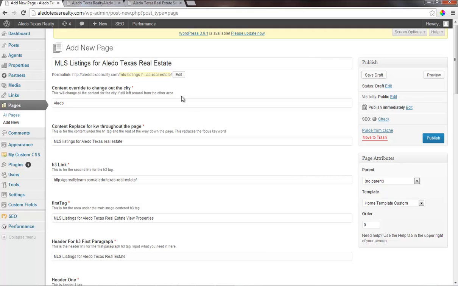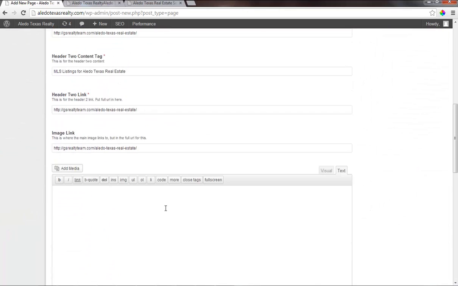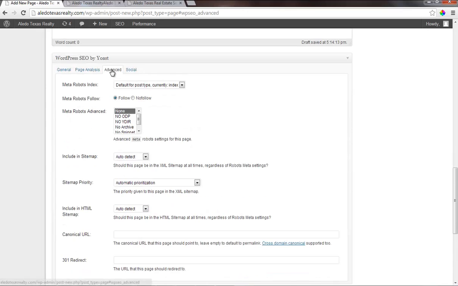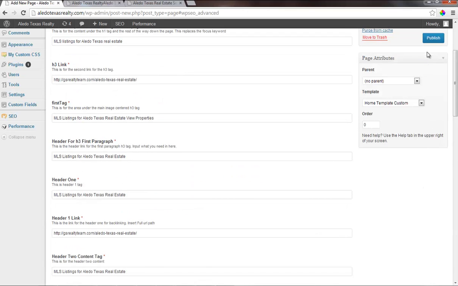Okay. So now what we're going to want to do is copy this because we want each page to be different. So you go to Advanced here and there's something called canonical. You're going to need to make sure MLS listings for Aledo, Texas real estate. So when you copy that, it's not going to have the full path in there.